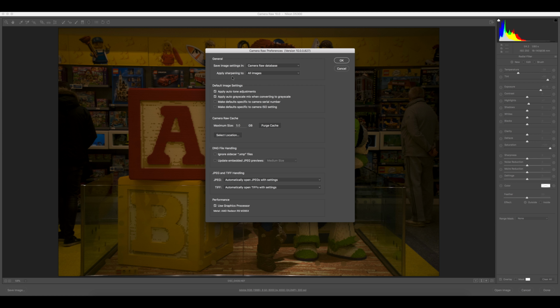Your default image settings, apply auto tone adjustments. What that means is when you open up your files, they will be automatically set to auto on this right hand part of the screen. I haven't got there yet, but I'll show you what it does. Auto apply grayscale mix when converting to grayscale, pretty self-explanatory. If you have more than one serial number or ISO setting, you can make defaults according to them.